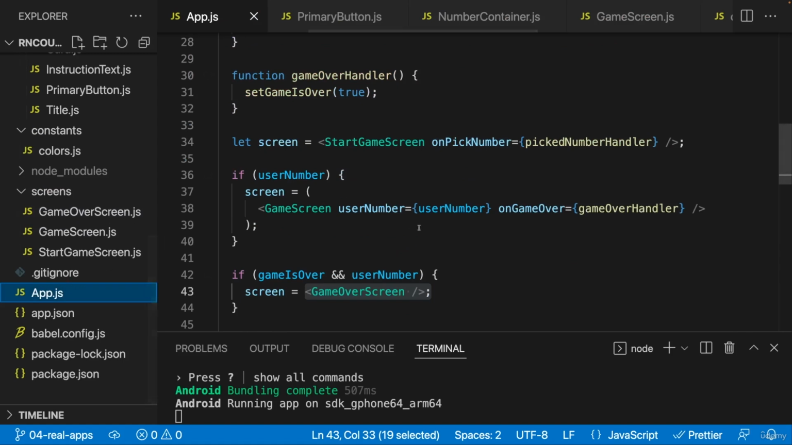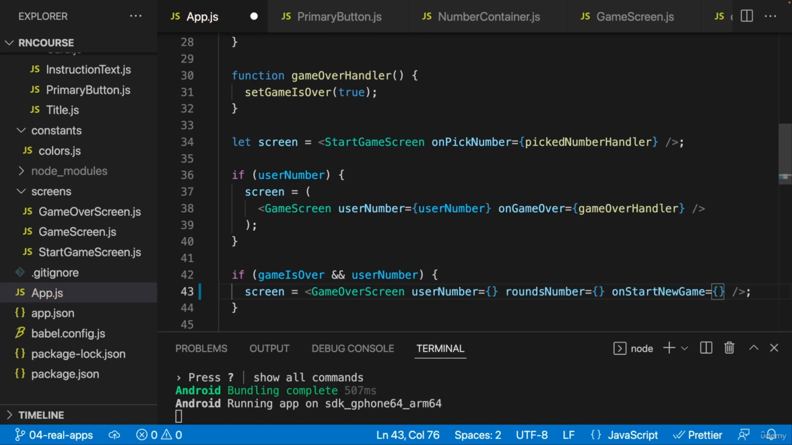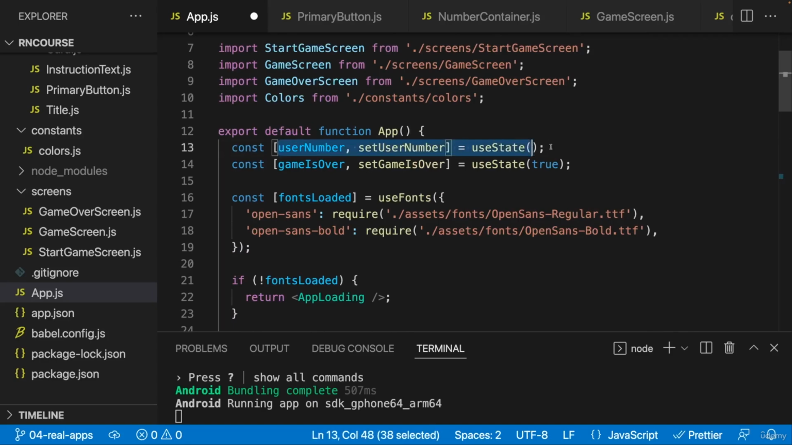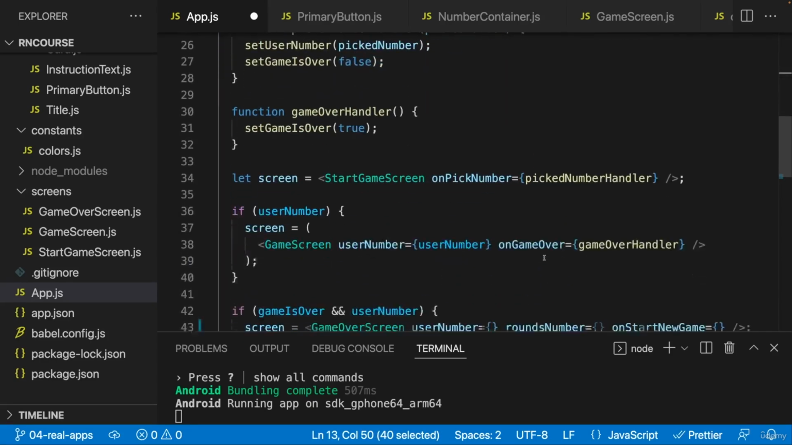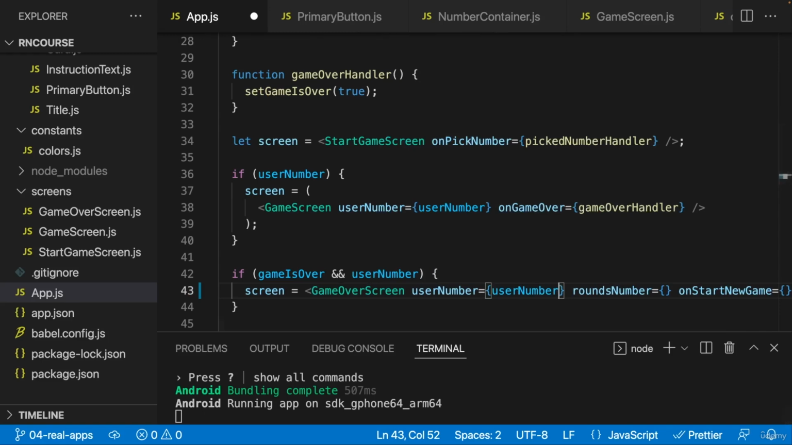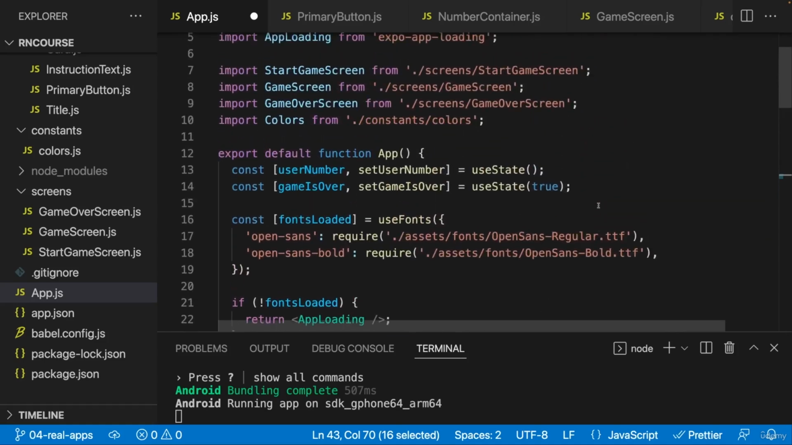We have to change this in the app component. So on the game over screen, we want to provide the user number, we want to provide the rounds number, and we want to provide the onStartNewGame prop. Now, user number is pretty easy because we're managing this as a state in the app component, so we just want to pass the user number into this component. Now the rounds number is not available right now though, but that is something we can change.